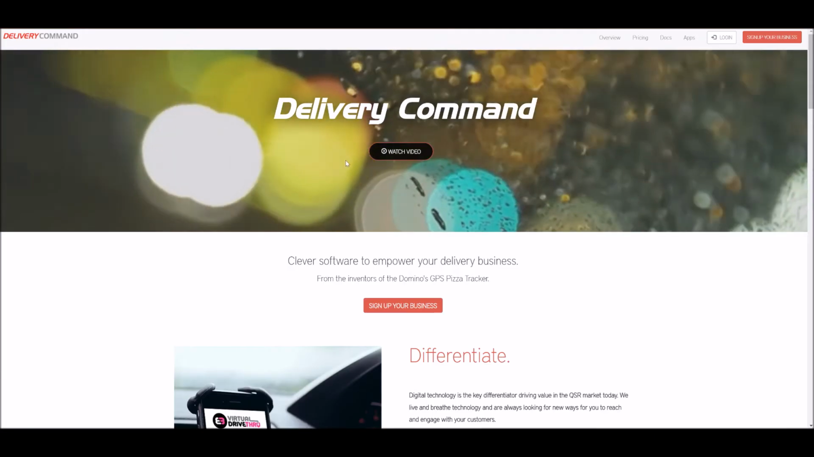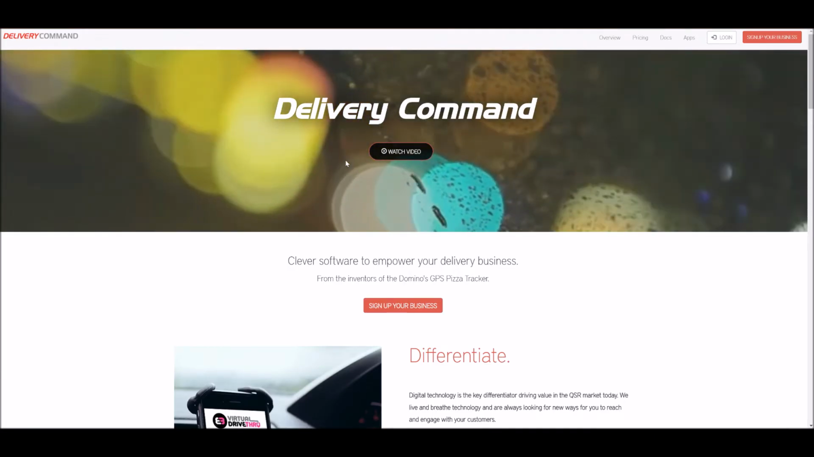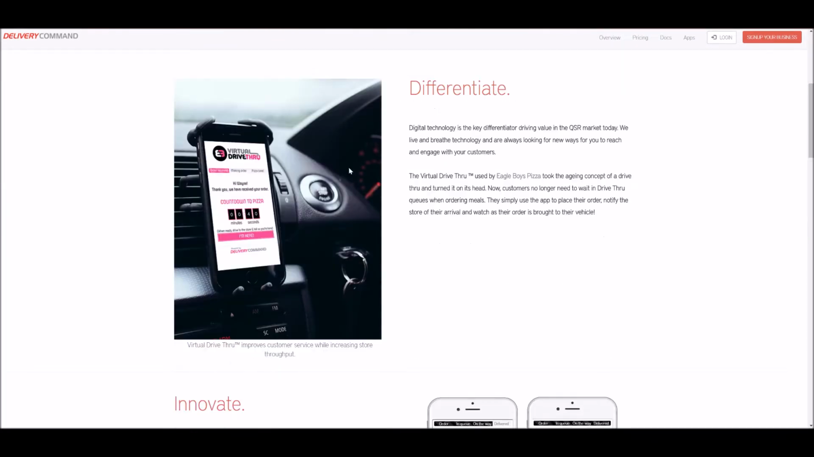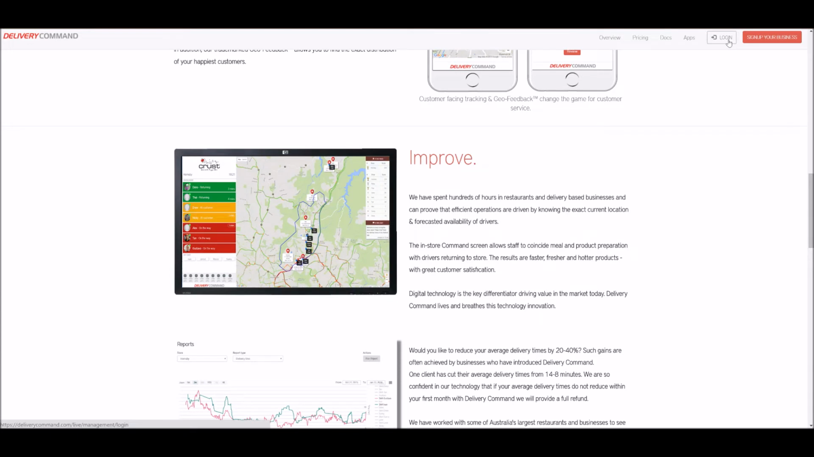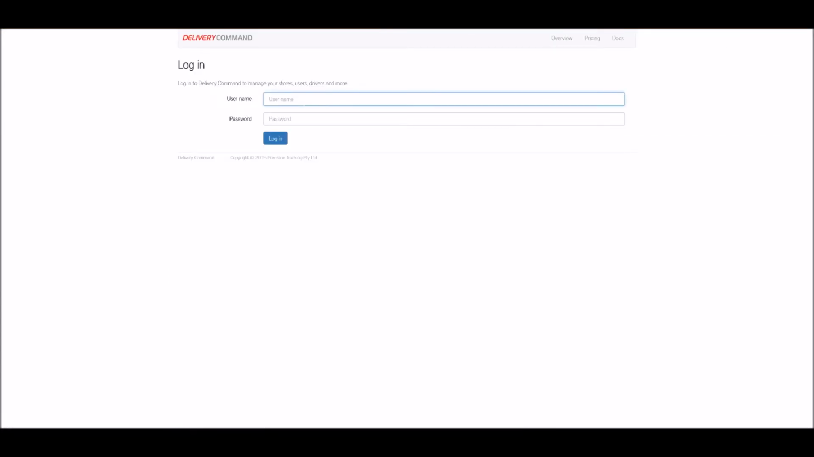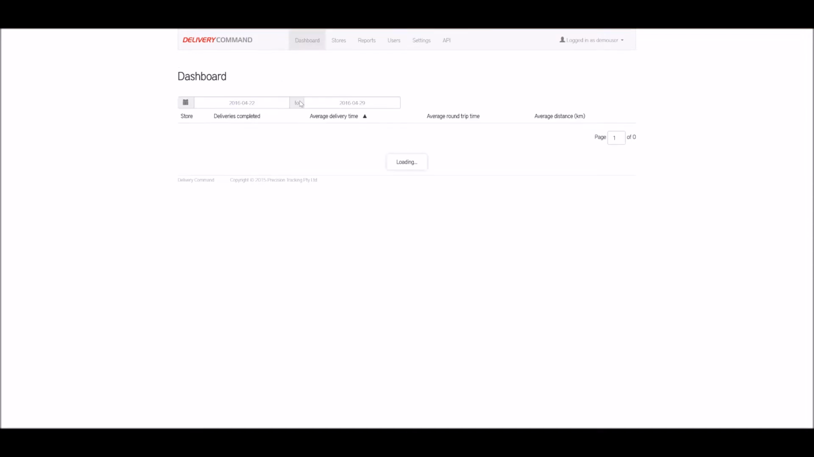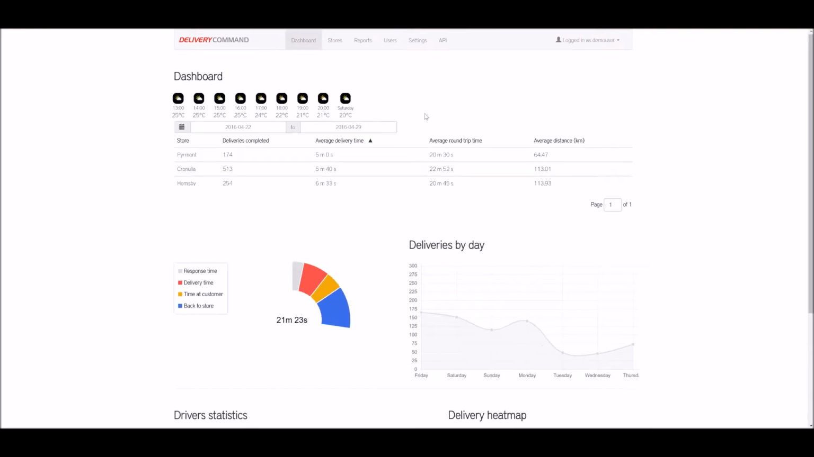Okay, this video is designed as an introduction to Delivery Command and in particular the dashboard. So if you go to the Delivery Command webpage here and go to the top right hand corner and log in with your credentials, the first page that you'll be taken to is in fact the dashboard. Now the dashboard summarizes for all of your stores their operational efficiency or metrics.